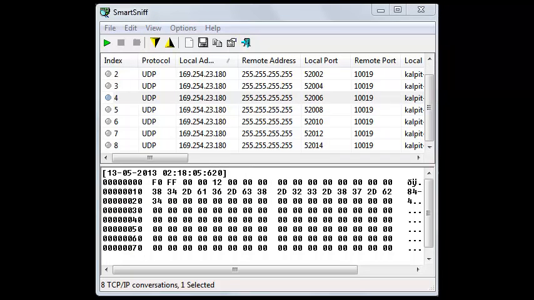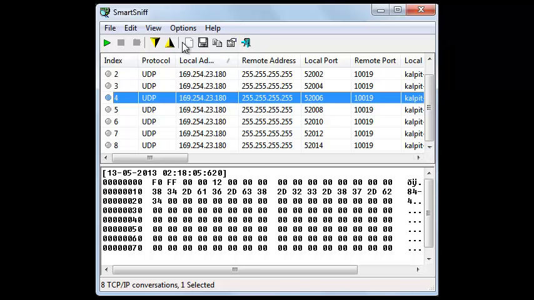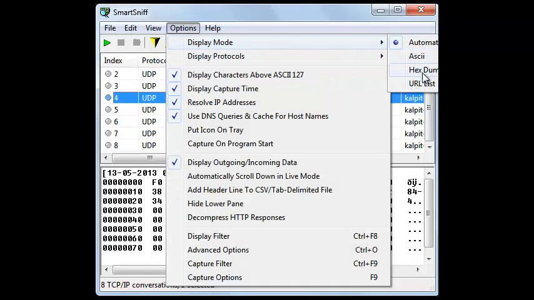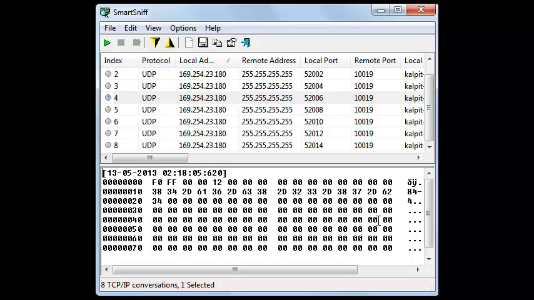Alright, SmartSniff provides us three basic modes to display the captured data. One is automatic, other is ASCII, and the last one is hex dump. Yeah, here they are. In automatic mode, SmartSniff checks the first byte of the data stream. If it contains a character lower than 20, it displays the data in hex mode. Otherwise, it displays it in ASCII mode. You can easily choose this either from the menu or by using the F2 key.